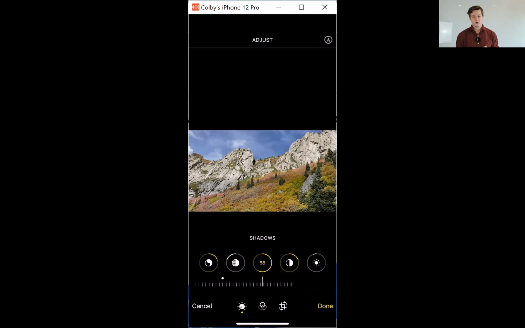I usually never go over 30 to 40 when I'm editing. I never go over on either side. So I usually like to keep a buffer in between those two. In this case, we're going to do shadows and we're going to go to a 58, just so that we can actually have a lot more brightness up here in this landscape area.